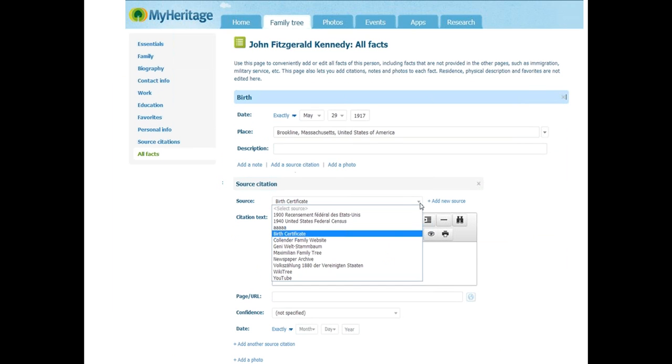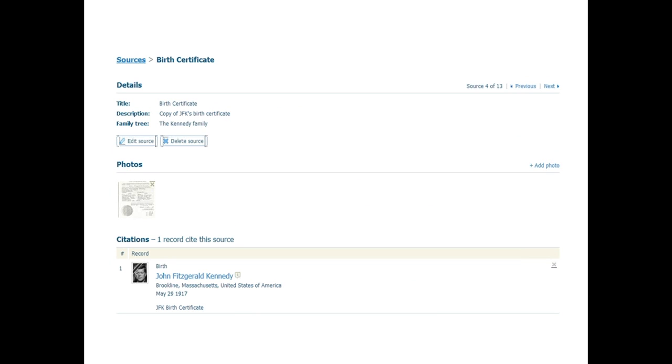Once that happens, you'll find a drop-down menu of all of your sources that you have saved. Then you just click on birth certificate. And now it will show that this has been cited to John F. Kennedy. And you can choose, once again, to edit or delete or do any additional editing to the source. And you can also eventually cite other people if it's a marriage certificate or if it's a U.S. Census record source that you might have. You can cite other family members and relatives that will also be in that record itself.